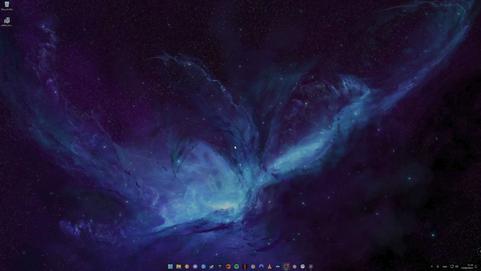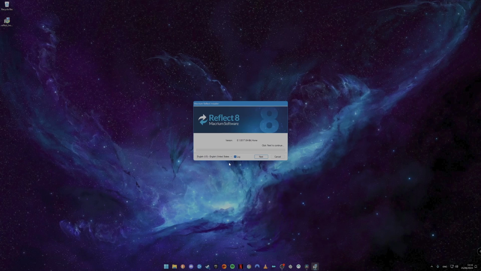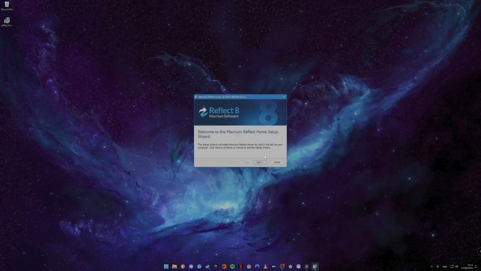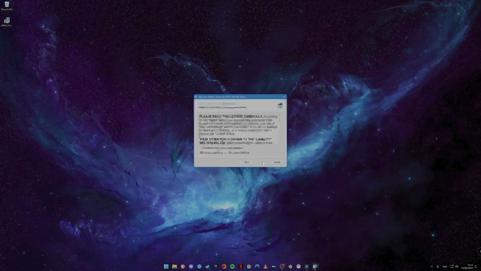Okay, now that it's been downloaded, we go to our desktop and double click here. Yes. And here's the Macrium Reflect installer. Now here you will select your language. Of course, I'm going to be going with English. Click on next. It will copy the files, install. Welcome to Macrium Reflect home setup wizard. Click on next. And then accept the terms and conditions, of course.